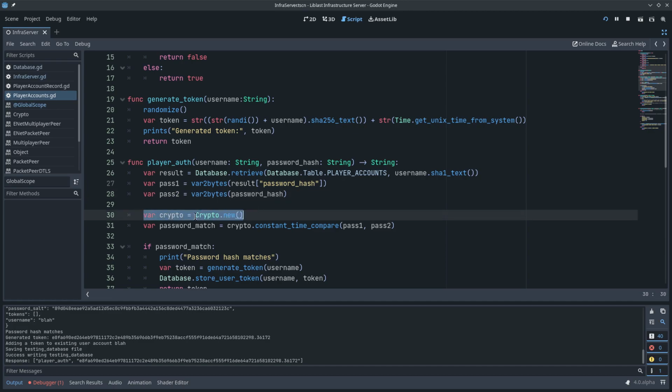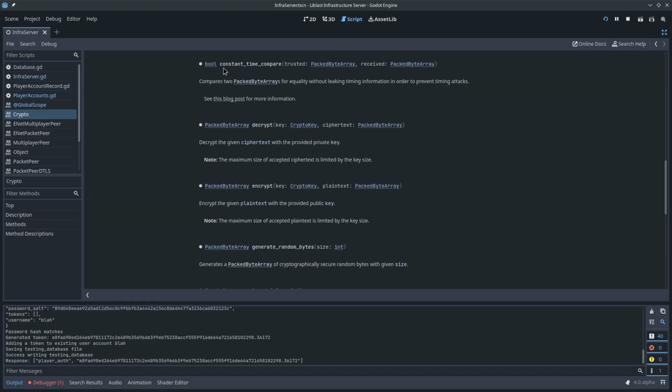I'm creating a new crypto object, which is a class for cryptographic operations that Godot provides, and I'm creating a boolean, which is going to be the result of our comparison. And then I'm running crypto.constantTimeCompare, and I pass both packed byte arrays. The constant time compare is a special method for comparing packed byte arrays that is not going to leak any timing information when comparing.